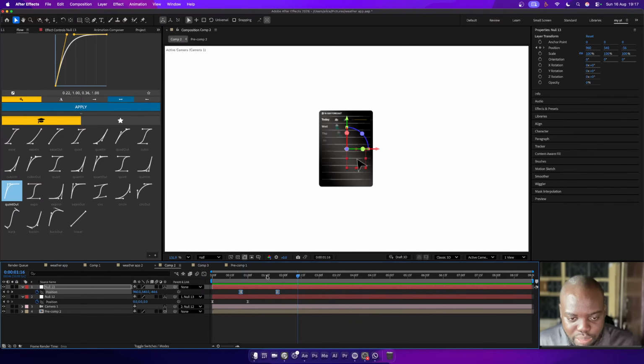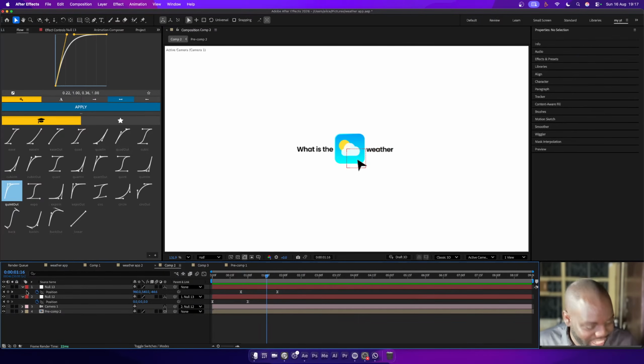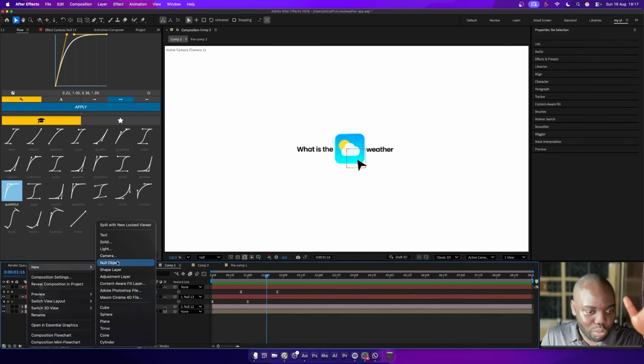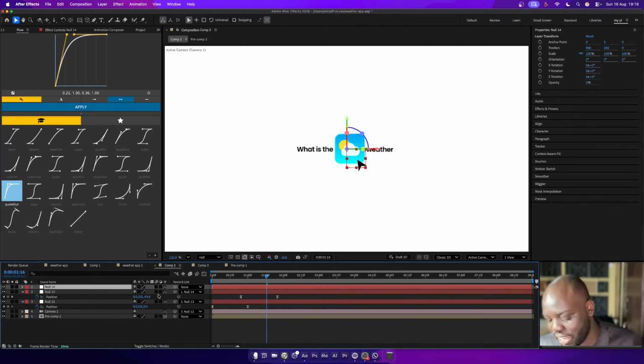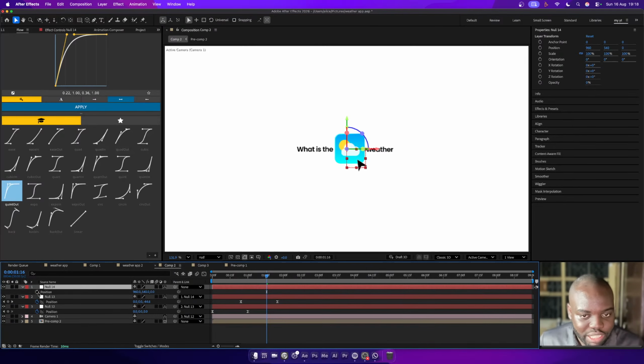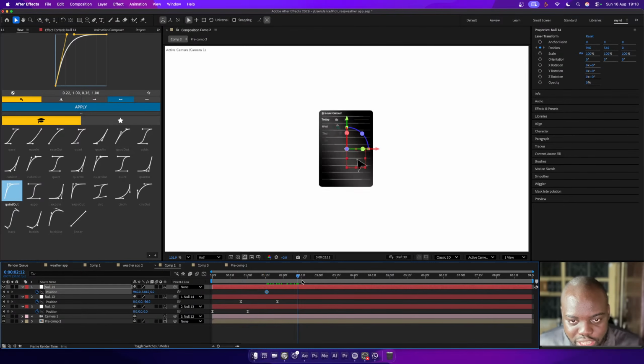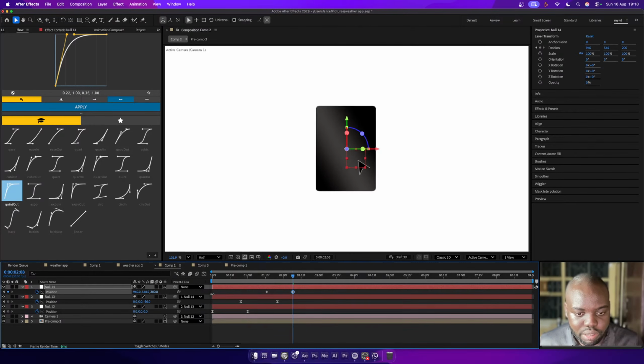What I'm going to do now is come somewhere around here and create, you guessed it, another null object. I'm going to select my previous null and parent that to the new null I created, and make that a 3D object also. So let's open our position again and make a keyframe on the position. Let's go to the end of the motion, somewhere around here where it fully pops out. And I'm just going to make this a bit bigger.